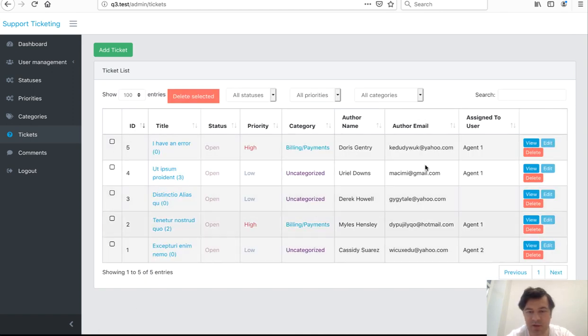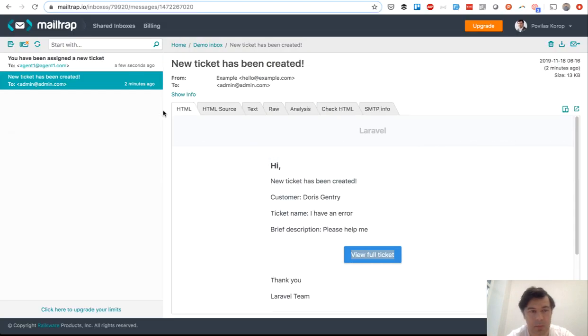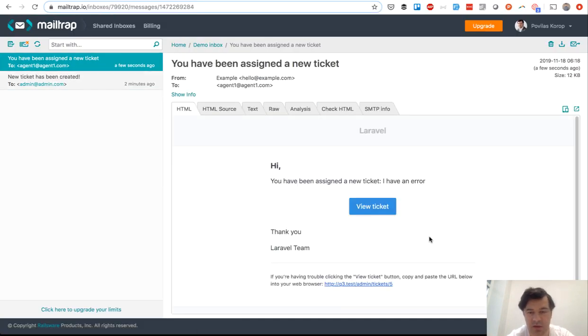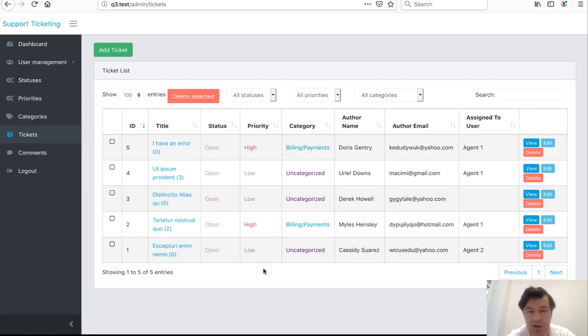And here's the list of all the tickets viewed by admin. Meanwhile, the agent receives this one: you have been assigned a new ticket, and then they can view, log in and update the ticket. This is the table of tickets, and every agent sees only their own tickets, not everyone's. And they can filter.